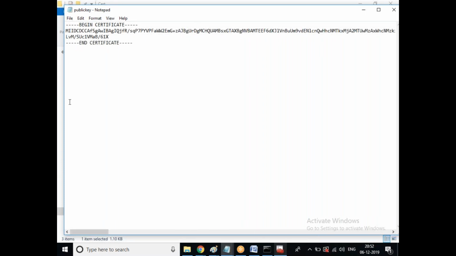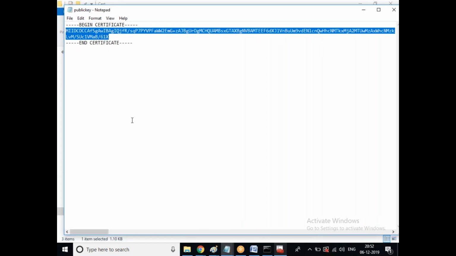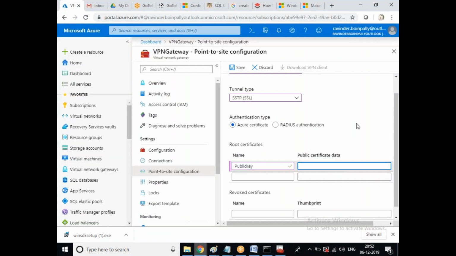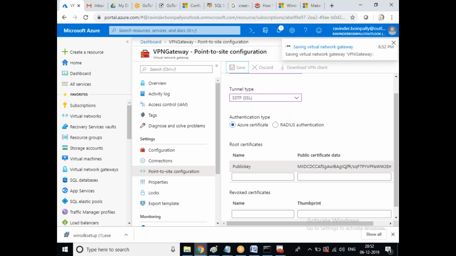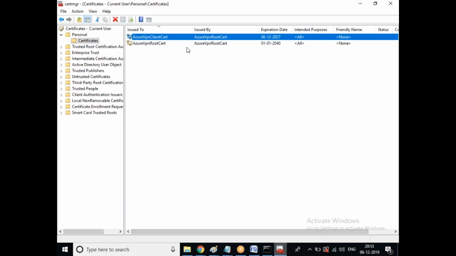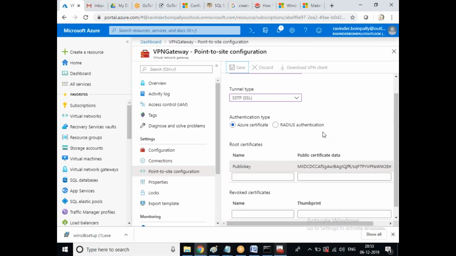Okay, fine. Now I'm going to copy this certificate and paste it into the Azure cloud. Okay, we pasted it. Now save this. When you save this, it is going to build the VPN software with that key automatically. You download that VPN software and then connect. If the certificate on-premise is matching, it will verify with that certificate. If both are matching, then the VPN will be formed.